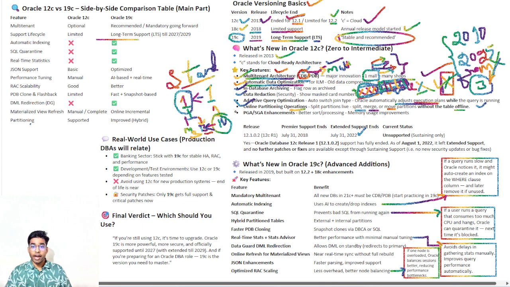Next, PGA and SGA enhancement. What we made here in 12c is that memory usage improvements are very good for processing and for caching. For PGA and SGA, it is very fast. They enhanced the PGA and SGA for better performance.